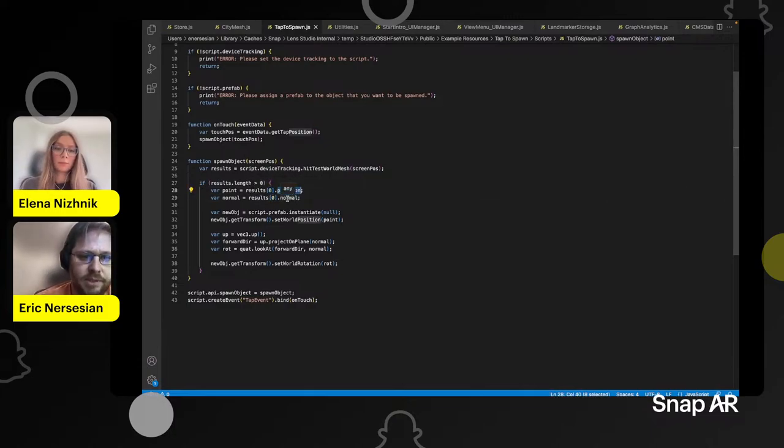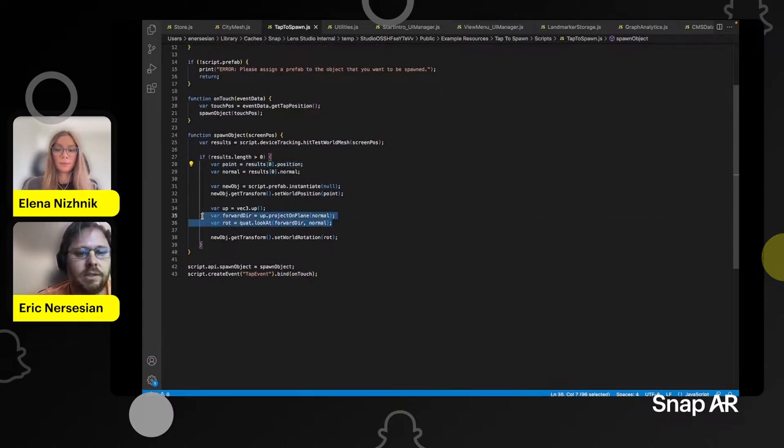We're going to grab that position and that normal. And then we're going to instantiate the prefab that we had connected to the script. We're not going to parent it to anything. And we're going to set its world position to whatever the position of the polygon on the world mesh we hit. And then we orient it.